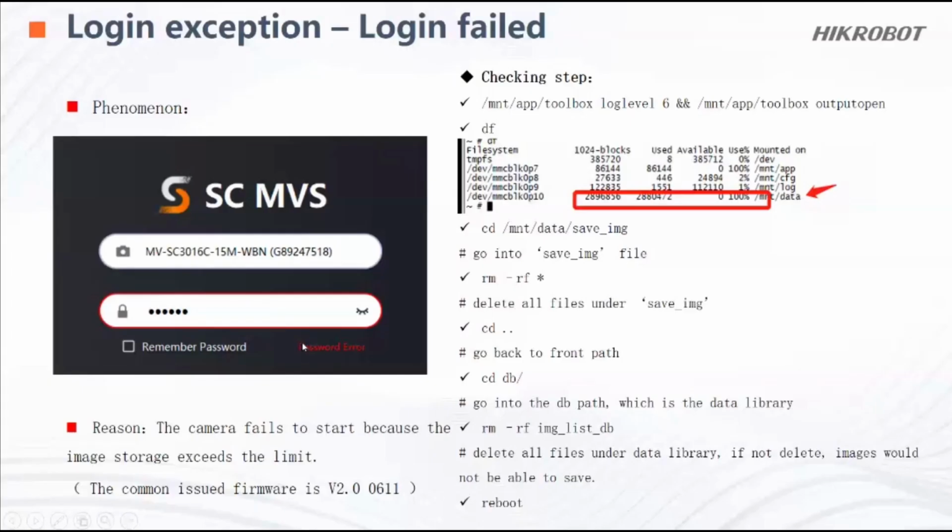This issue will lead to you not being able to log into the software, and it could also lead to many problems, like you cannot save or switch the solution, or the camera would be very unstable and easily disconnect from the smart camera SE MVS. This is all because the image memory is full.